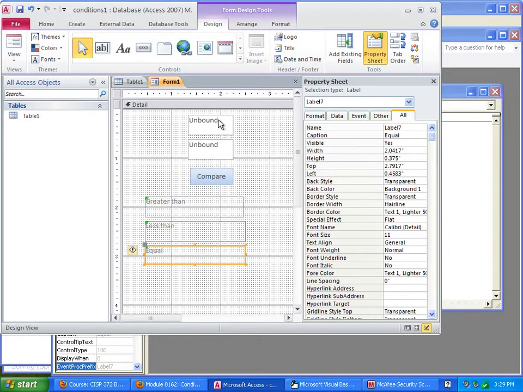Okay, if the first text box is greater than the second text box, then only this text should appear. If the first box is less than the second one, then only the second label should appear. And when they equal, then only the third label should appear. Okay, so how do we do that without using conditional statements or anything that we have not talked about?